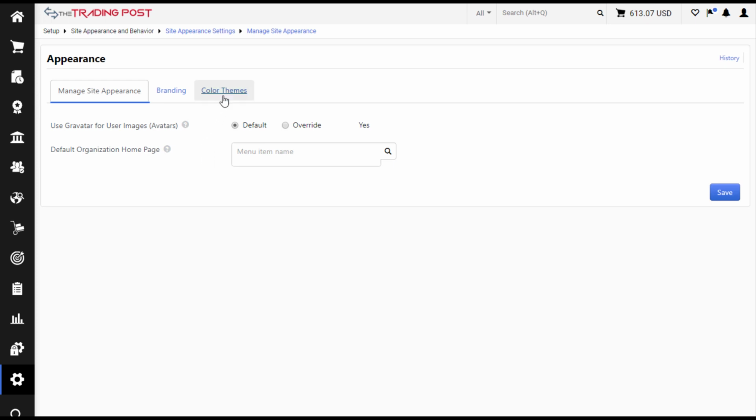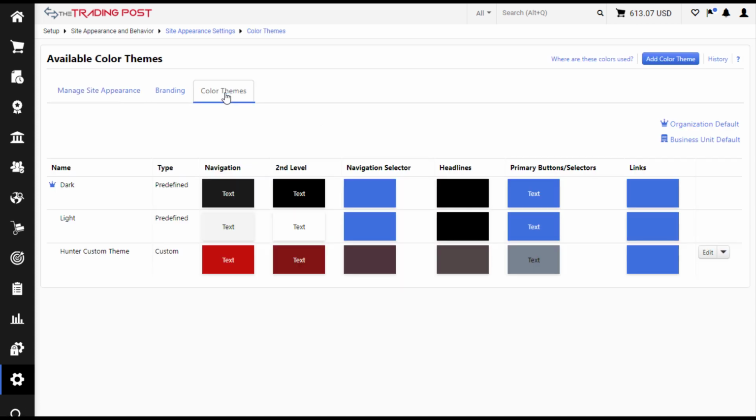And when you've turned it on, you'll see a new Color Themes tab. And you can either choose the default dark theme or switch to the default light theme, both predefined in the application. And we recommend that you use one of those two. But if you'd like to create another with your company colors, you can create one by clicking Add Color Theme.